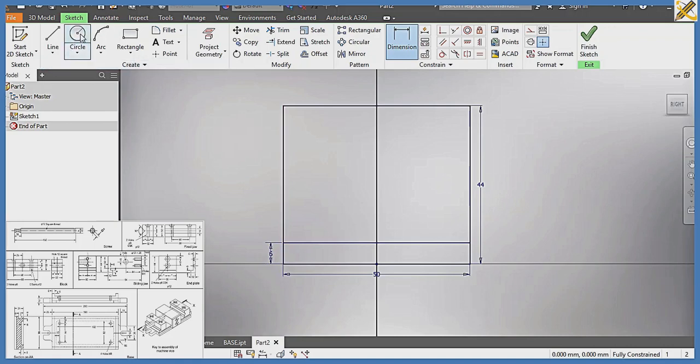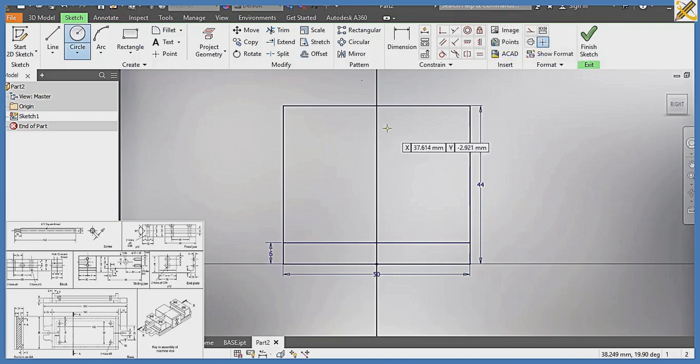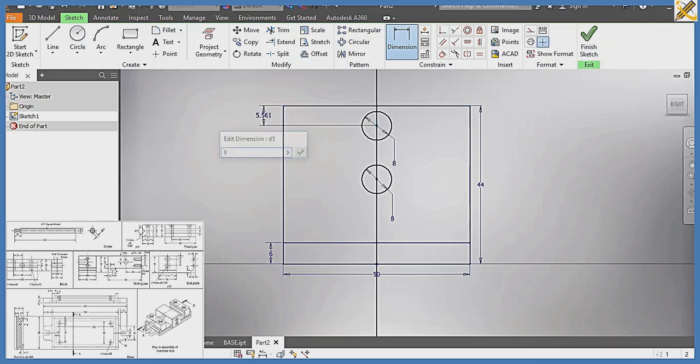I'm going to pick my circle. All right, so I'm going to produce the holes. Okay, diameter 8 and they are both countersunk holes. So I'm going to produce the first hole, diameter 8, enter. Then second hole, diameter 8, enter. So my dimension from here down here is mark of 8, enter.